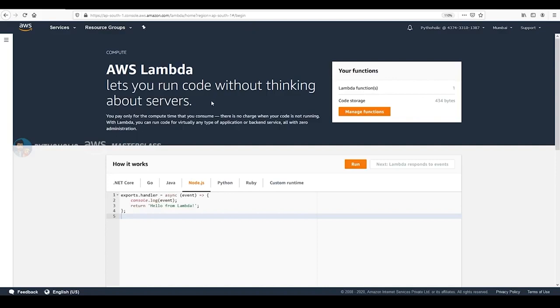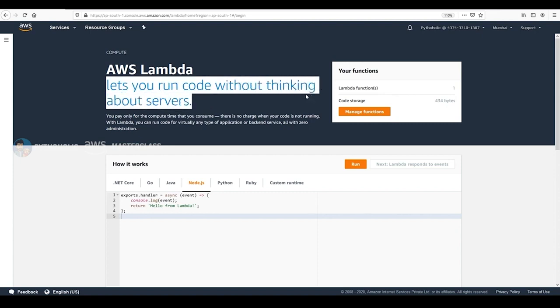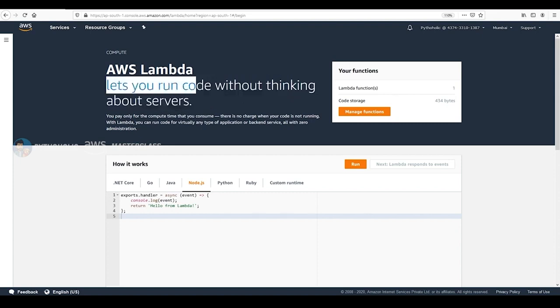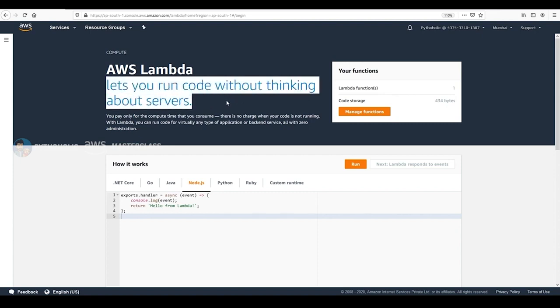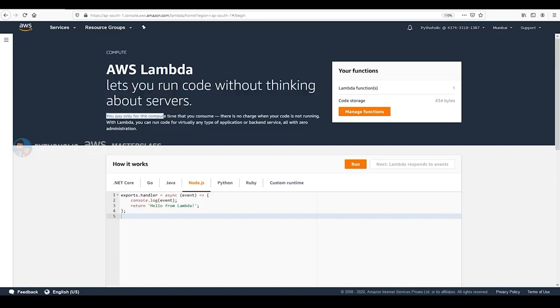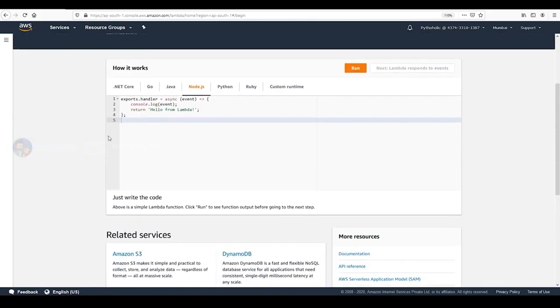Here there is a very beautiful demo that Lambda provides, and I want you guys to check that out as well. The first thing that you read here is AWS Lambda, and the next thing is it lets you run code without thinking about servers, and that is the most important and beautiful aspect of using Lambda. And you pay only for the compute time that you consume. There is no charge when your code is not running. With Lambda, you can run code for virtually any type of application or backend service, all with zero administration. So let's see how it works.